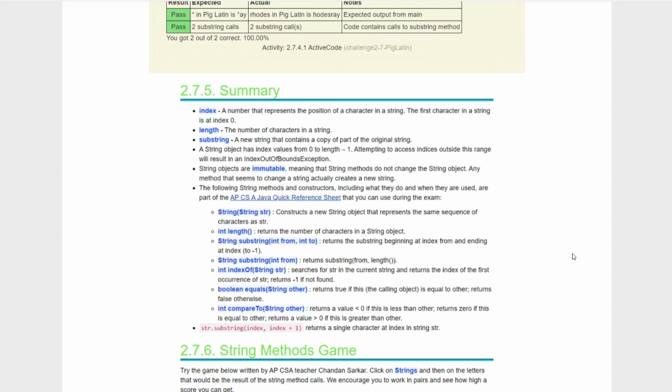Here's our summary, kids. Index, a number that represents the position of a character in a string. The first character in a string is at index 0. Please remember it is super important. Length, the number of characters in a string. Substring, a new string that contains a copy of a part of the original string. A string object has the index value from 0 to length minus 1. Attempting to access outside this range will result in an index out of bounds exception. String objects are immutable, meaning that string methods do not change the string object. Any method that seems to change a string actually creates a new string entirely.